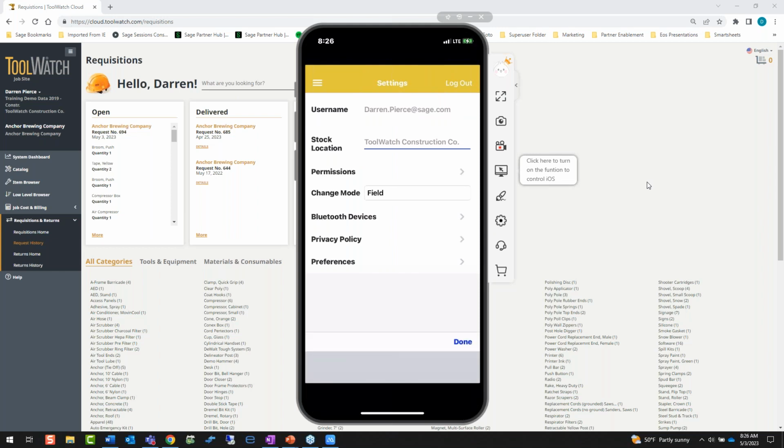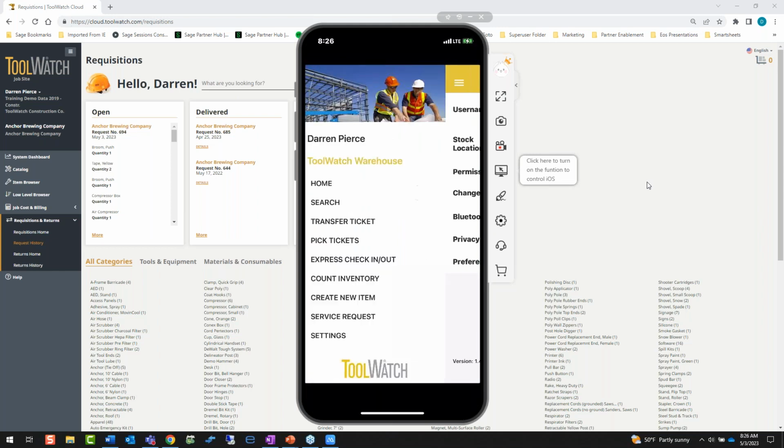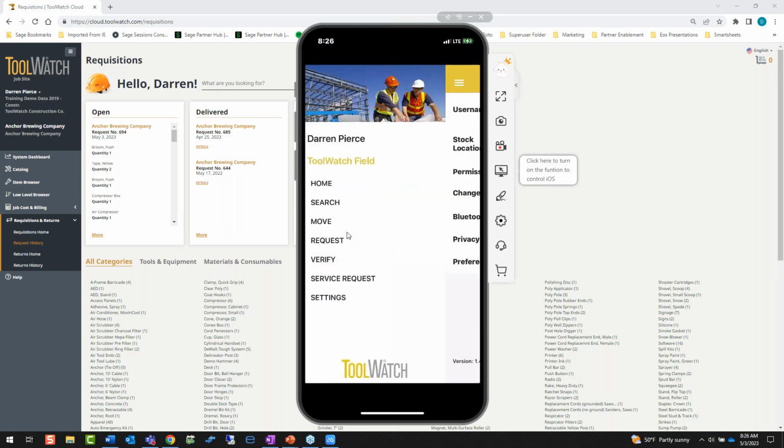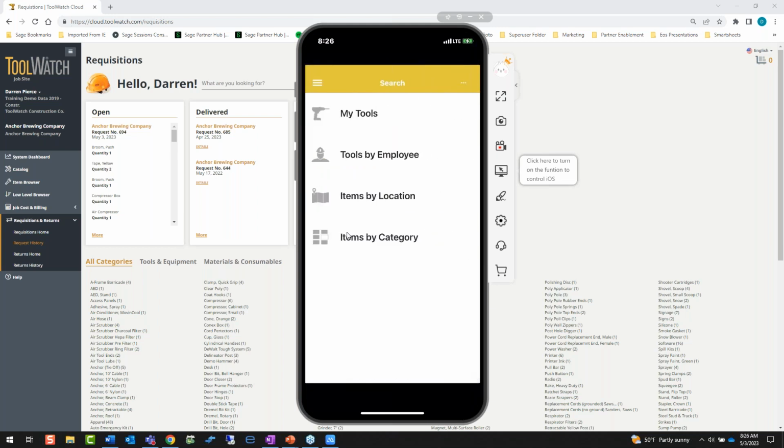And just to give you a feel for what I mean by that, if I was using this as a warehouse individual, now I'm going to have some additional capabilities, some additional functionality with this interaction with the application. But I'm going to move back to that individual right there. I'm going to be in the field, and now we'll say home, search. When I look at a search, first of all, let's hit search. And I hit tools. I'm not using my mouse. I'm actually hitting my phone with my thumb. I say my tools, and my assigned tools.